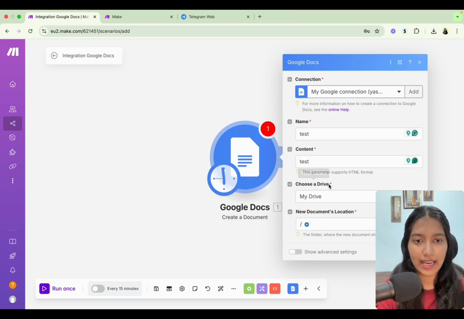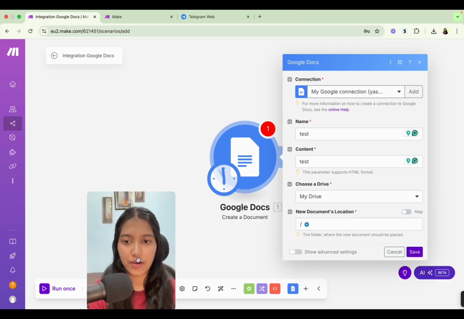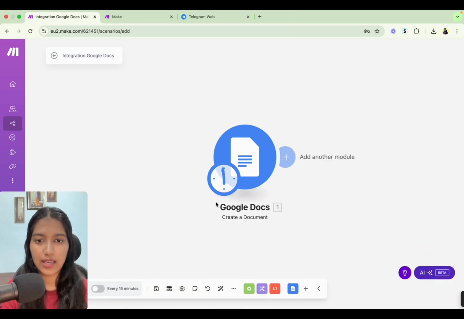So just put any value for whichever fields are marked as required, with this star. Okay, just put any value and then save this. Let me just move my camera here for the time being. Okay, save, and then after that, save the automation.